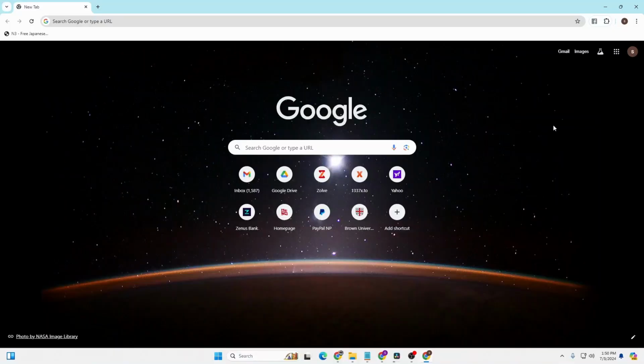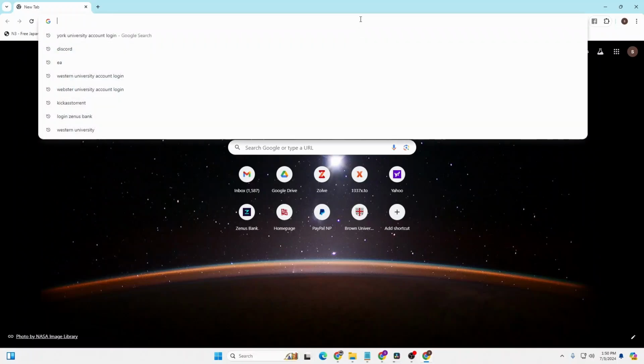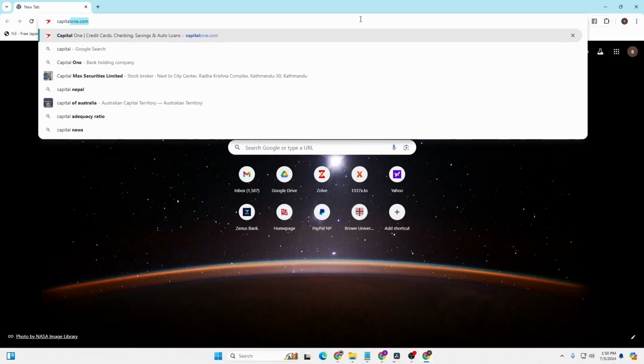Now to log into your Capital One account online on your computer, first open up your preferred browser, as I have already opened Google Chrome. And on the search bar at the top of the screen, click over there and type in the address capitalone.com and hit enter.